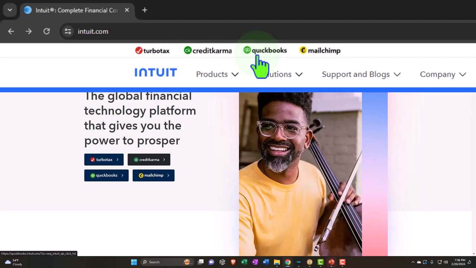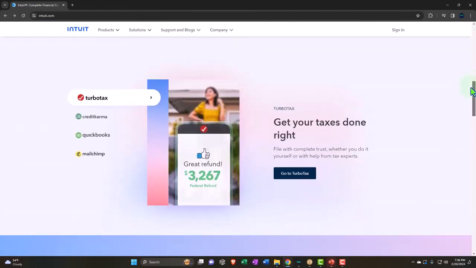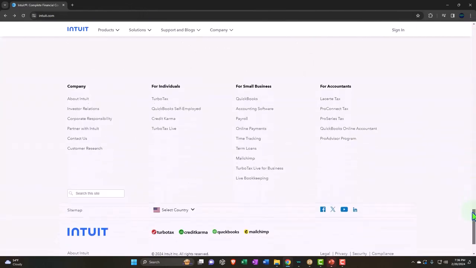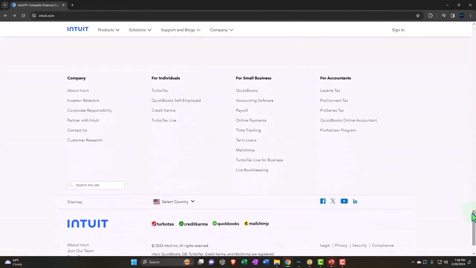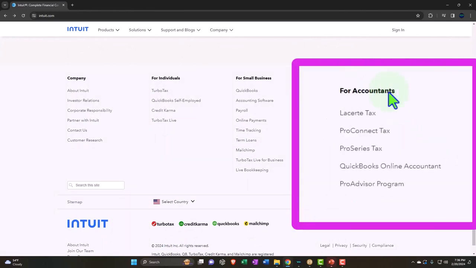So if an individual is buying something, they're probably not going to want to buy Lacerte. They're going to want to buy TurboTax. And if you're a business, then it's more likely you're going to be doing more research on it. But in any case, I go all the way to the bottom, and then you have for accountants your Lacerte. So they have Lacerte, they've got ProConnect, ProSeries. So you can look into those different options if you would like to as well.